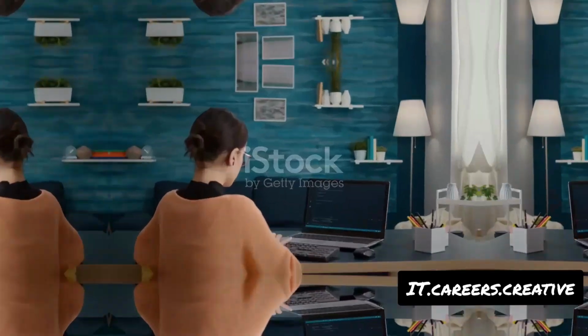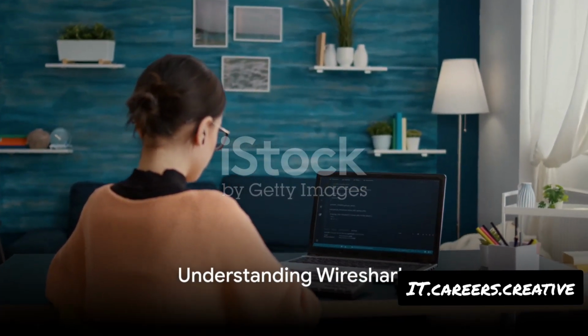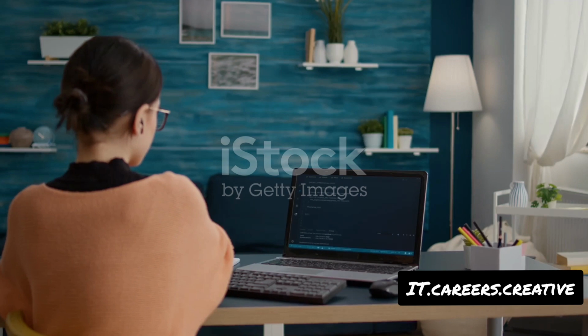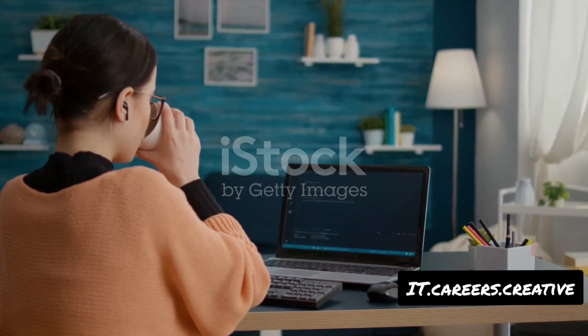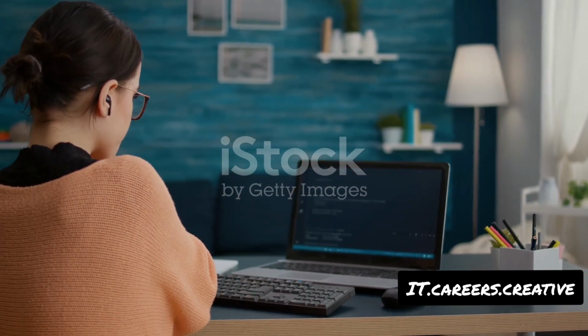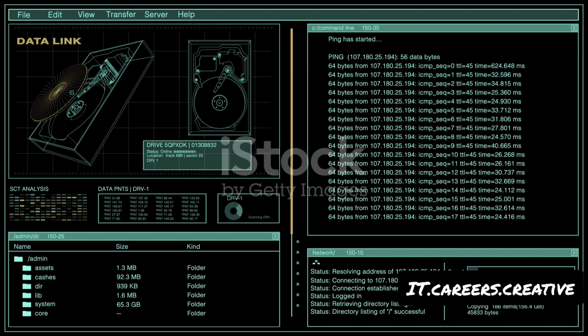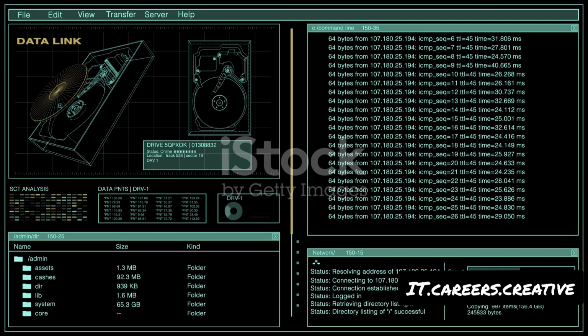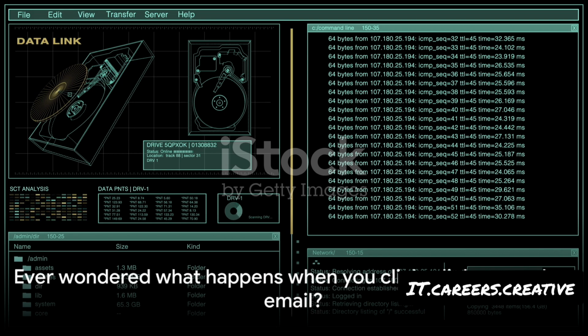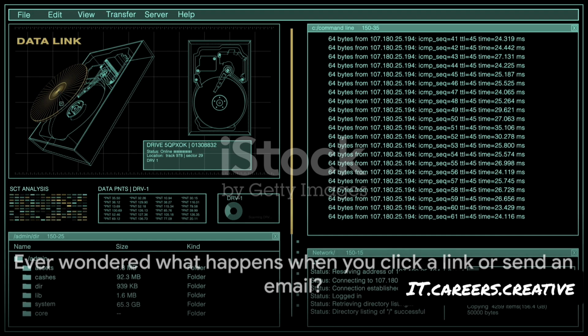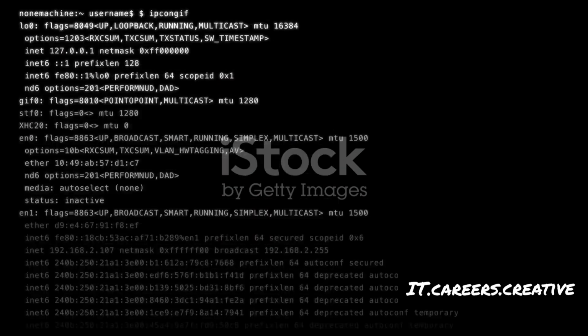Stick around. What exactly is Wireshark, you ask? Well, imagine having a magnifying glass that lets you peer into the intricate world of network traffic. Wireshark, in simplest terms, is that magnifying glass. It's a network protocol analyzer, a tool that captures and allows interactive browsing of traffic on a computer network. Ever wondered what happens when you click a link or send an email? Wireshark is the tool that can answer those questions.